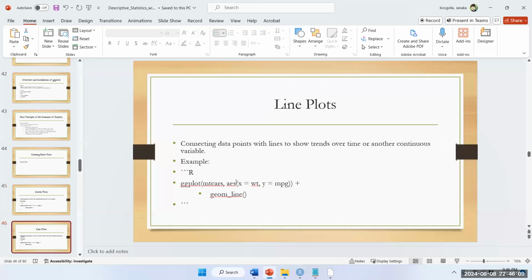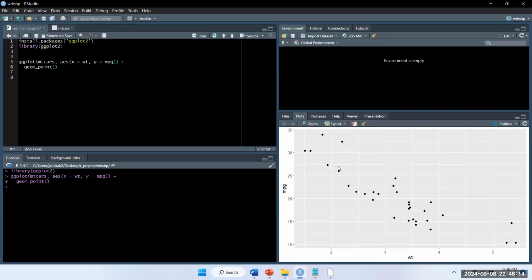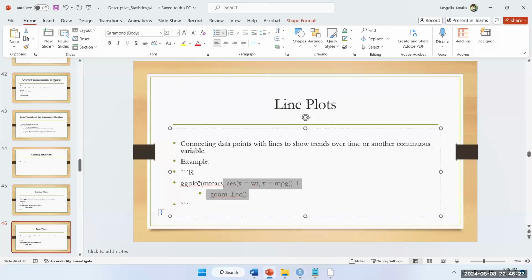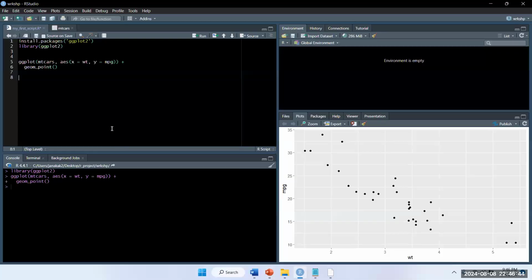And then the next one is line plots. Now instead of having dots, we can connect these dots and get lines. That's called a line plot. So let's try that also. It's the same process. You can see mtcars and the same aesthetic. The only thing that's changed is right here, geom_line, because they're lines. That's the only difference here. See how easy it is?